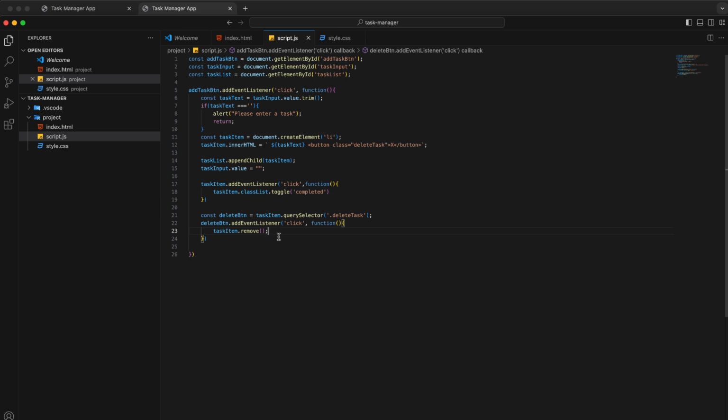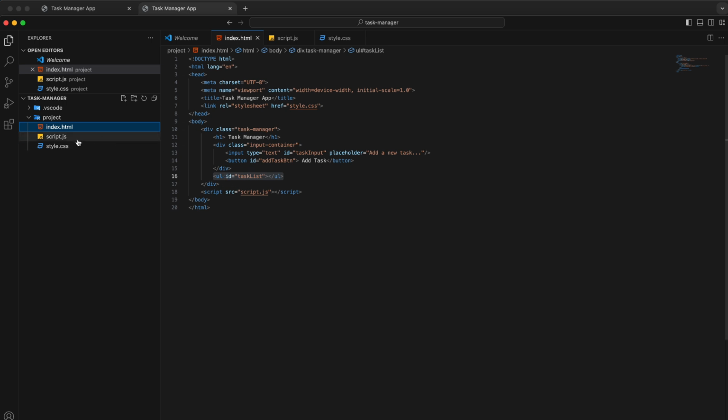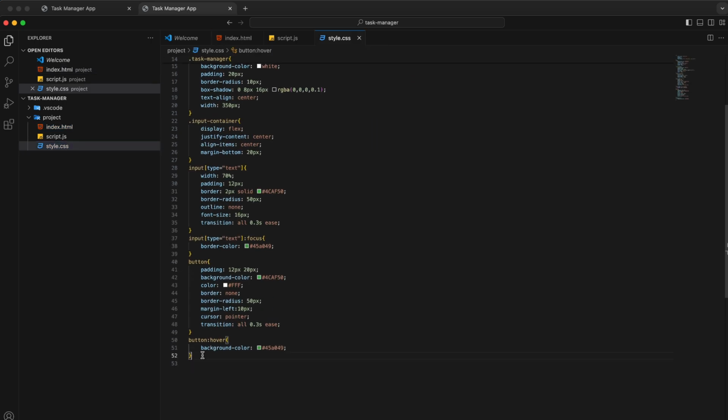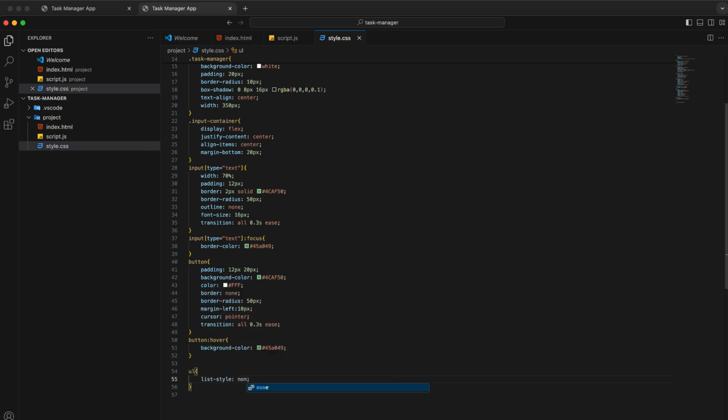Now that our JavaScript is ready, the only thing we are pending is the CSS. The delete task CSS is completed, right? So let's go ahead and add a couple of CSS, and also we are going to add the UL CSS. So to add UL CSS, we'll go ahead and say UL and list-style of none, because it will appear as a bullet point. So we don't want that to appear.